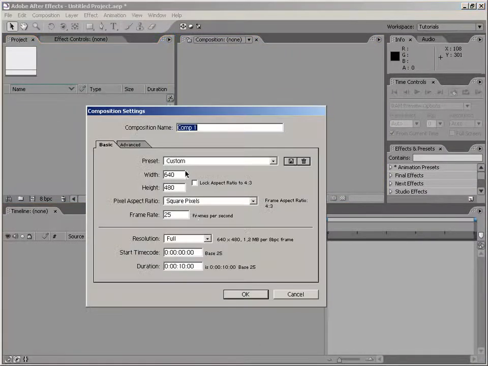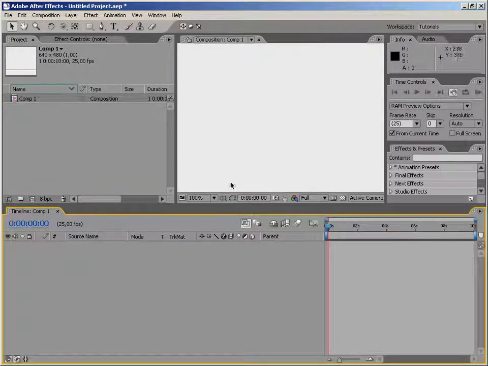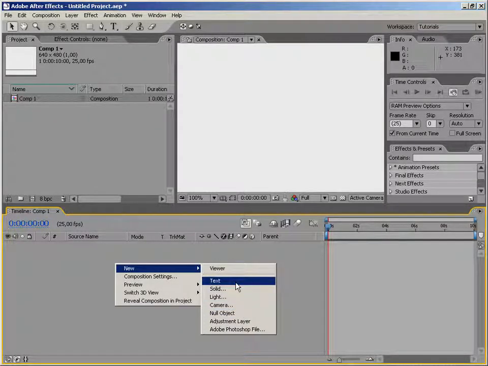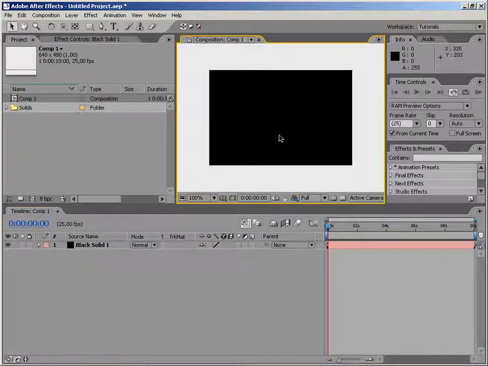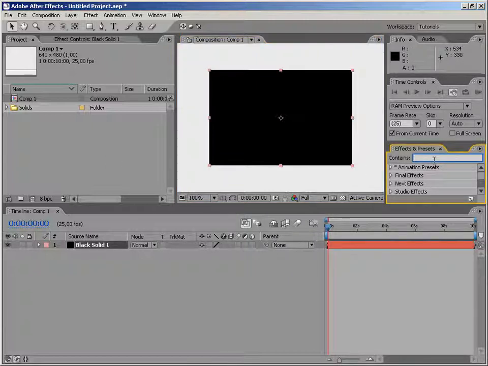So let me just create a new composition. Let's make it 640 by 480, that's okay. And now let's create a solid. That would be okay. Let's make it, for example, 300 by 200. Okay, and first of all, drop shadow. So we do have a drop shadow in After Effects.